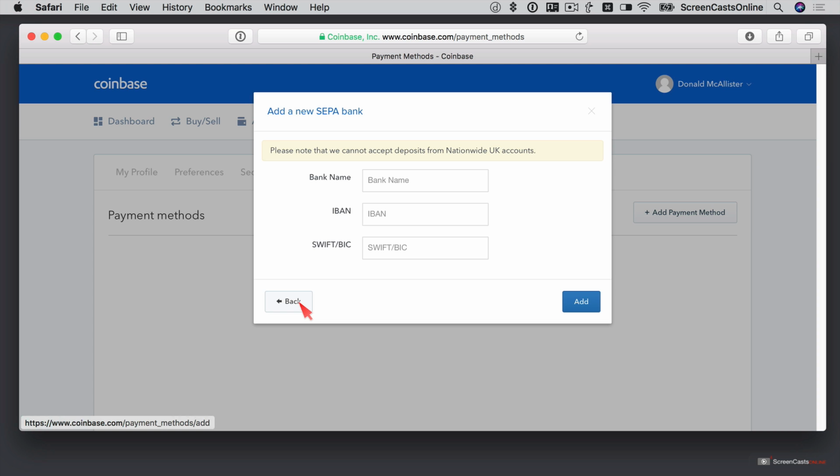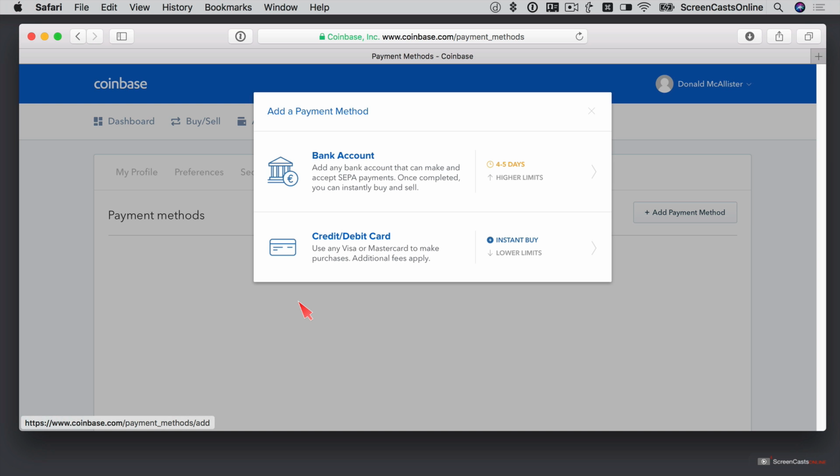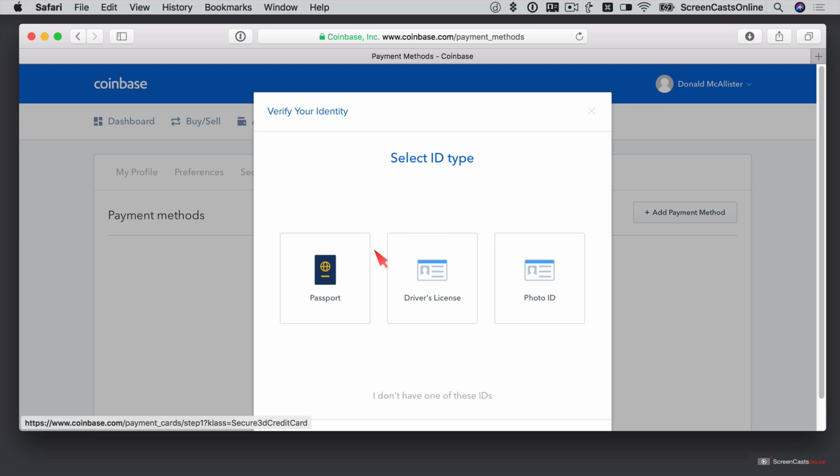Now, the benefits of using a bank account is that you have much higher limits, so you can put more money in, purchase more Bitcoin, and also take more Bitcoin out if you want to convert it. The other option, if you just want to dabble, is to supply a credit or debit card. That allows you to buy instantly, but there are lower limits, so you are limited to the amount of funds that you can put in each week. But I'm going to go ahead and set that up because I'm going to use a credit card to buy some Bitcoin. Now I need to verify my identity.